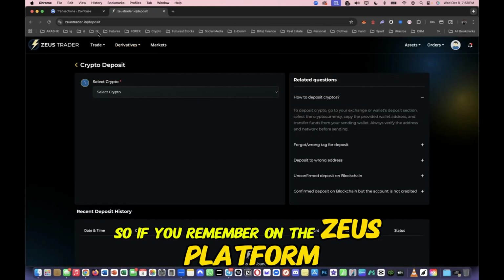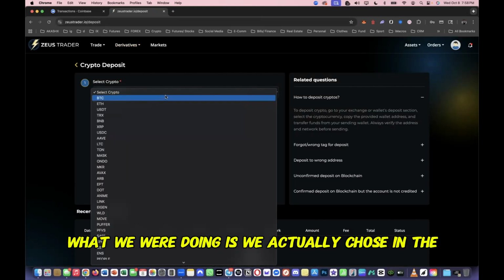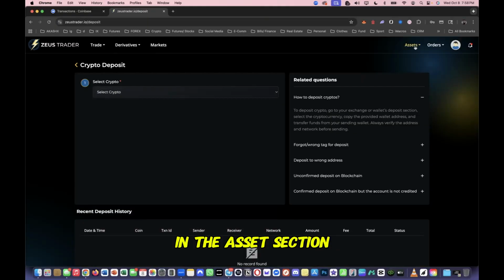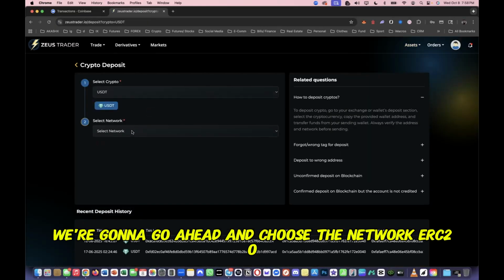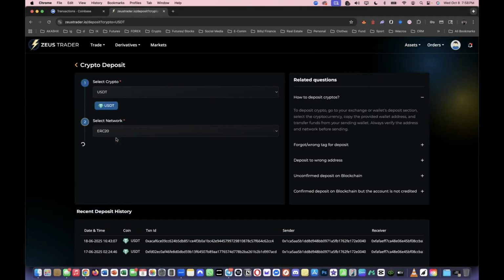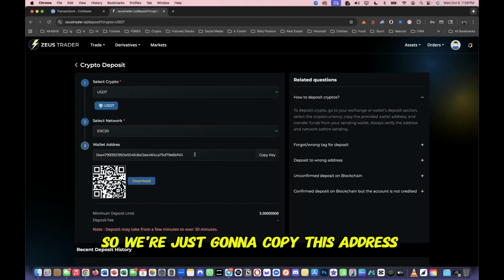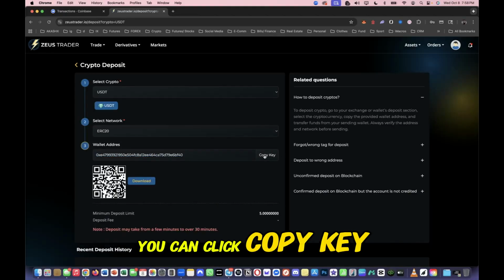Okay, so if you remember on the Zeus platform, what we were doing is we chose in the assets section, we went to deposit, and we are going to choose USDT. We're going to choose the network. ERC20 is if you're using Coinbase. And then here is our address right here. So we're just going to copy this address. Okay, you can click copy key.